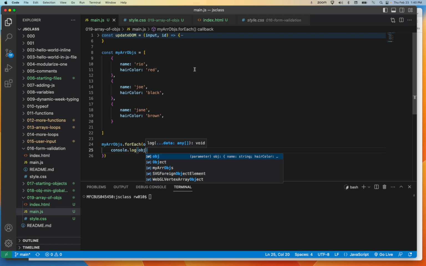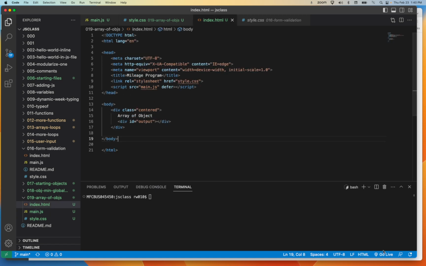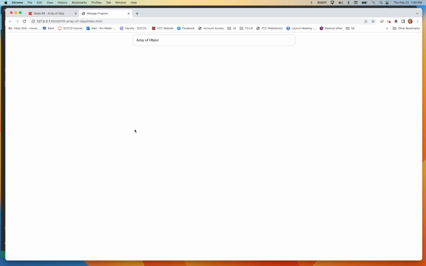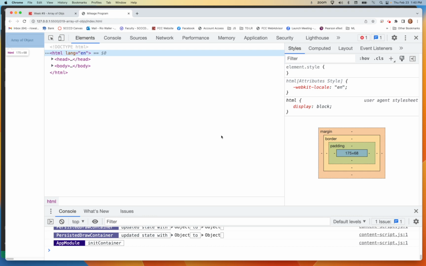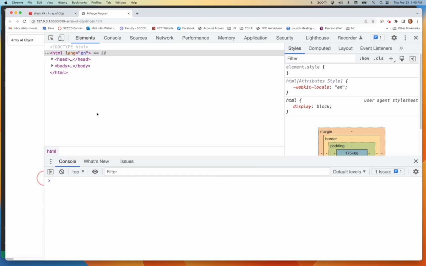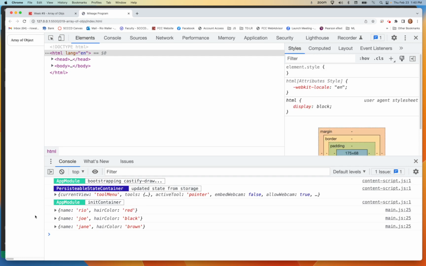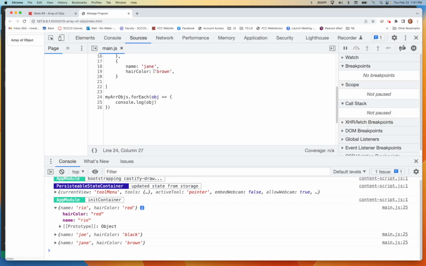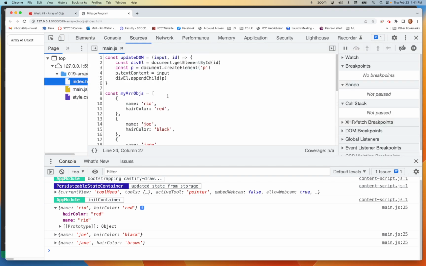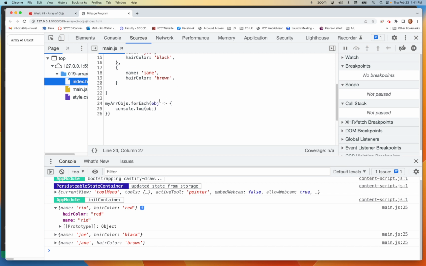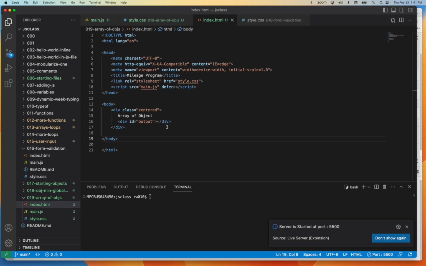All right, let's see if all my code's good to go. Let's go ahead and fire up live server and see what it says. Array of objects. Do I have any errors? Looks like no. Did I get any output? I did, so here's my output. The first time around, I got the first object. If we go to sources, we can see this. Cool. Make sense?